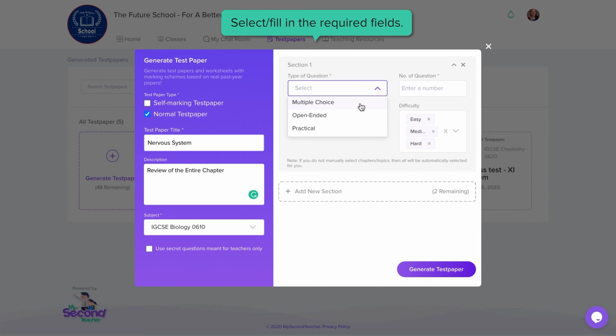Select the types of questions. Do note that you can only select one type of question per section. So, if you want to create a test paper with, say, two types of questions like MCQ and open-ended, you can add sections to your test paper.